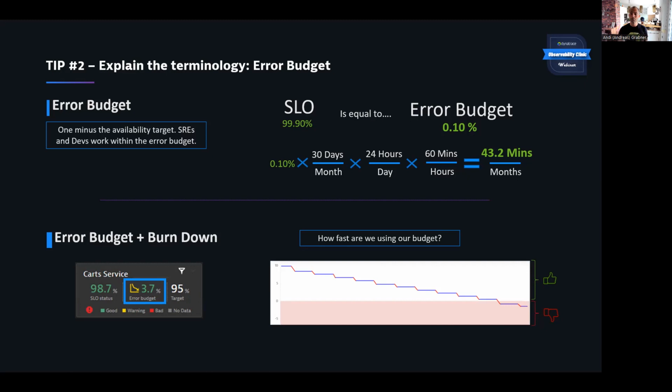So you can also ask the business, you can say, here's a new feature, but we already consumed all of our error budget. What's more important for you, the new feature or the high probability that we are violating our SLO at the end? Now, another big thing is the so-called burn down rate.